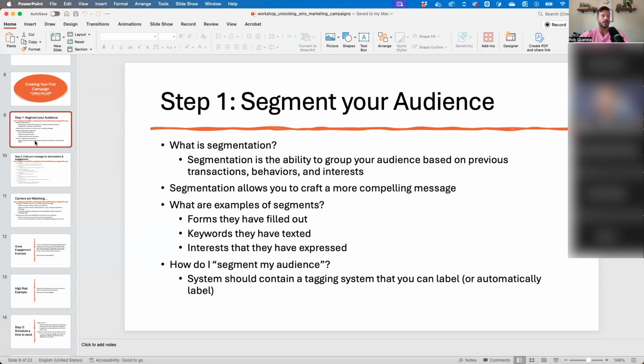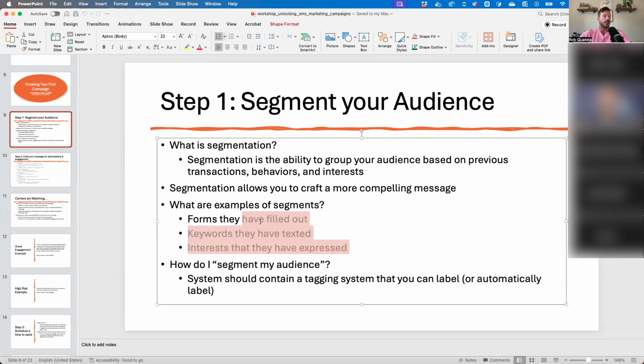What is segmentation? It's the ability to really label your audience based on transactions they've done with you before, or maybe certain behaviors or interests that you will be able to explicitly track. This can be done through different kinds of lead forms that you make, or keywords that they text, things like that, or things that may happen in your own CRM that you'll be able to tag automatically as far as what they've done within your system. Right here, these are some of the examples of that.